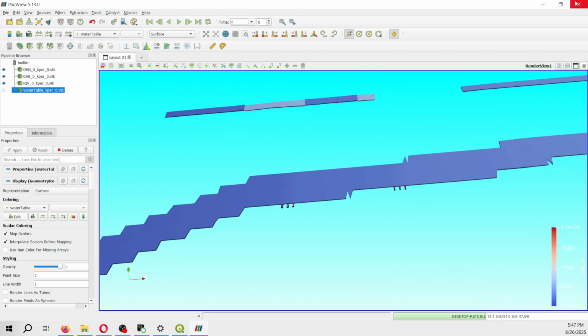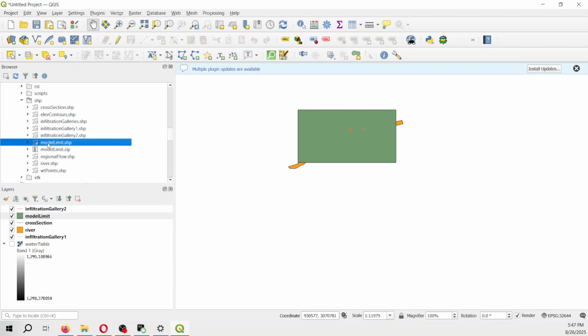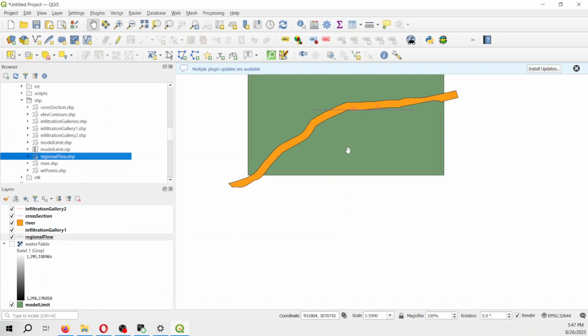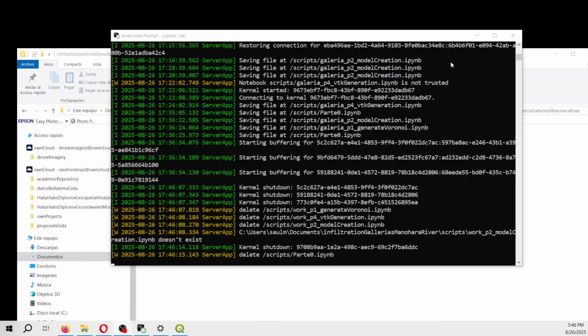So let's start. What we have here is the cross section. We have the infiltration galleries, we have the limit of the model, and then we have a regional flow, a boundary condition that represents the regional distribution of the water table. Great, so let's start. I'm not going to close this.